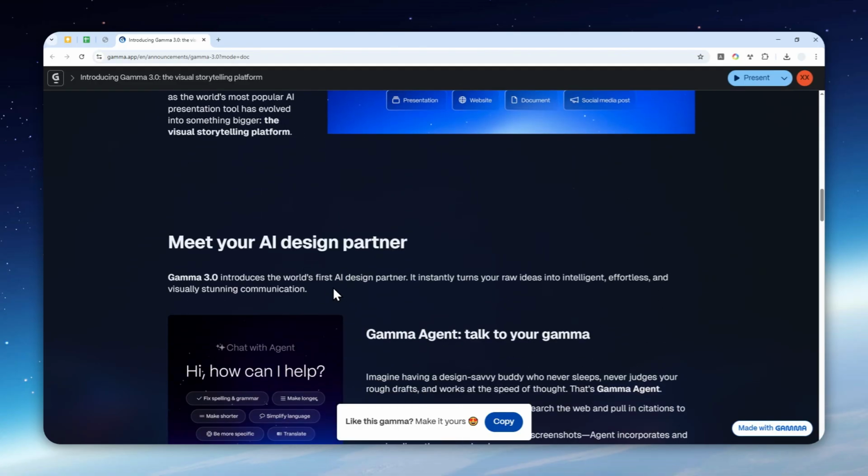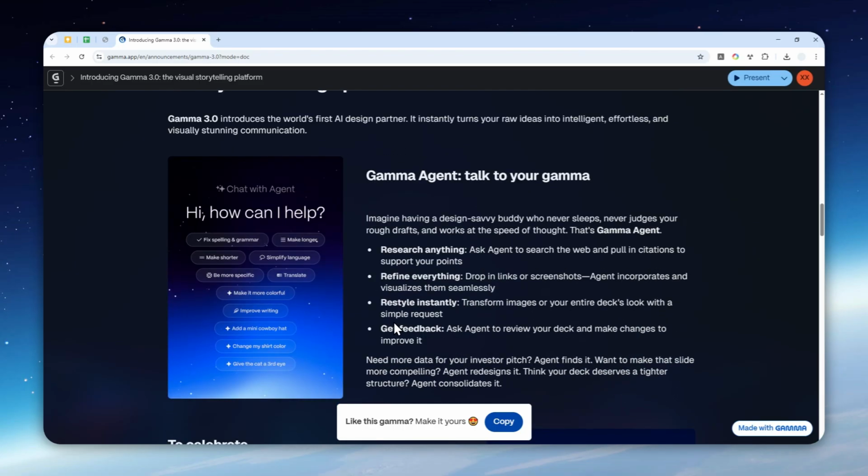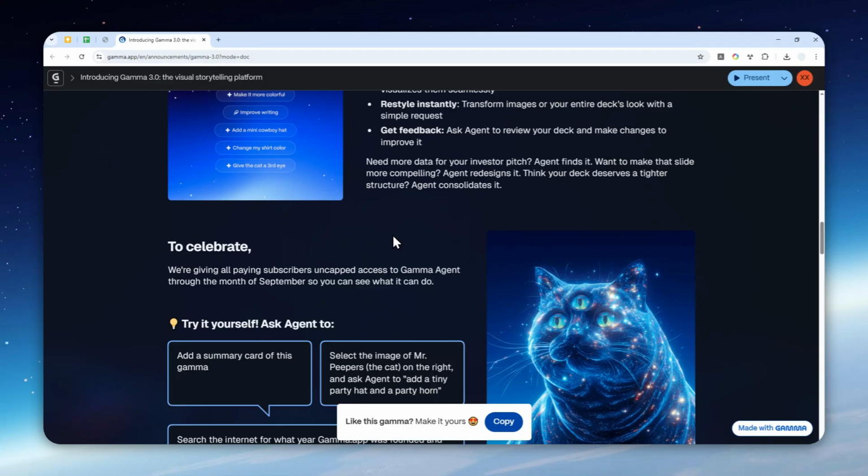So I think this tool is very useful to modify a document, which is something that does not yet exist on PowerPoint or Google Slides. So in this video, I'm going to show you how you can create a document using Gamma 3.0 and how you can use the new agentic feature.